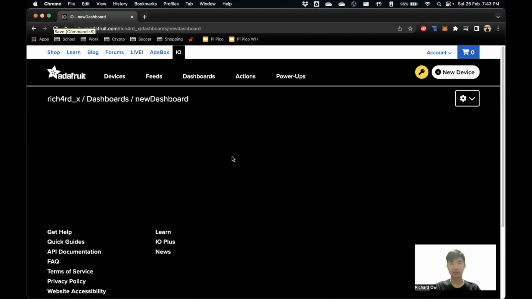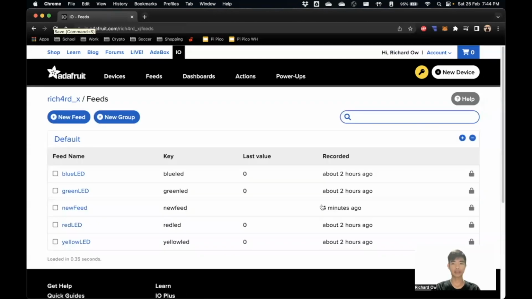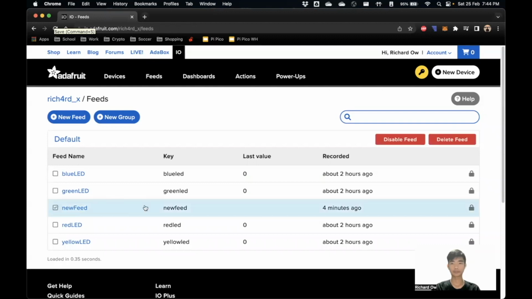To do so, I'll show you both the Adafruit.io platform and the IDE that I'll be using to code this first part. The first thing you need to do is to create an account with Adafruit.io. Once that is done, you'll need to come to this feed section where you'll be creating a new feed. As you can see, I've created a new feed called new feed.